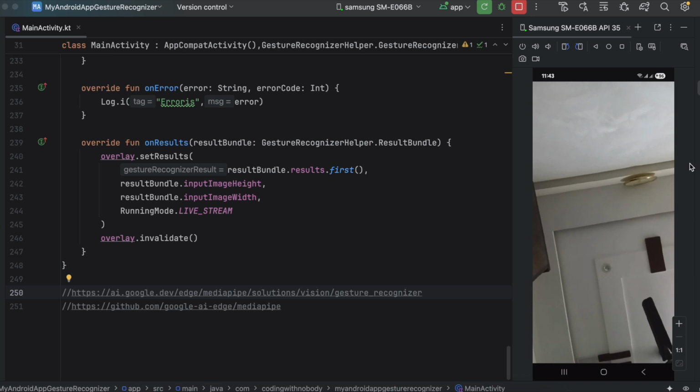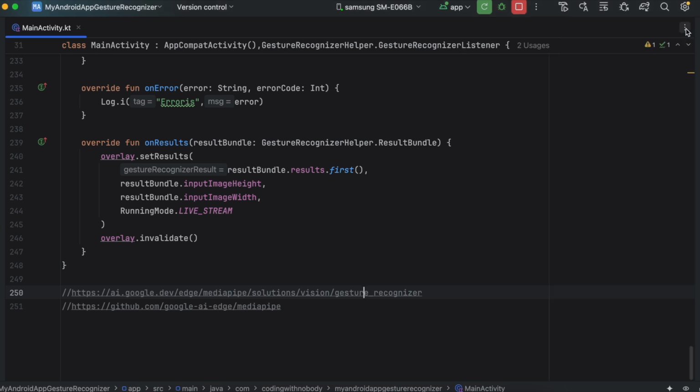Okay, so hopefully you got the point. It was not able to detect my face, which is a given. It was able to only detect my fingers. So let's get started on how to do this gesture recognizer.